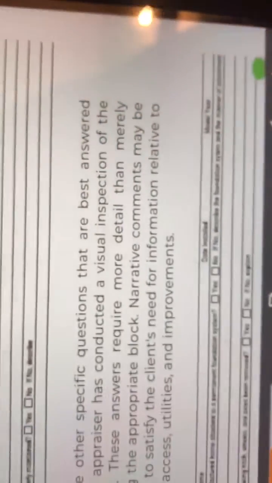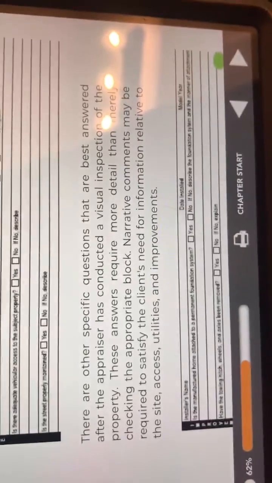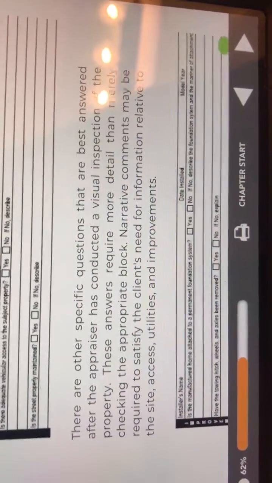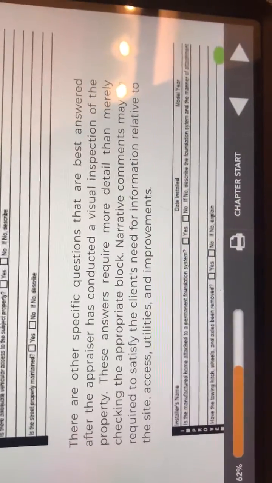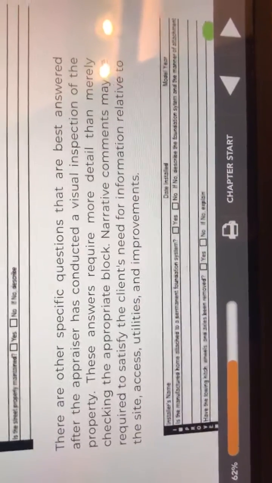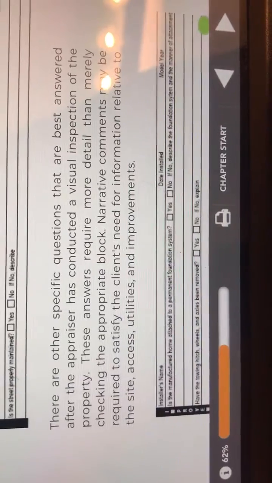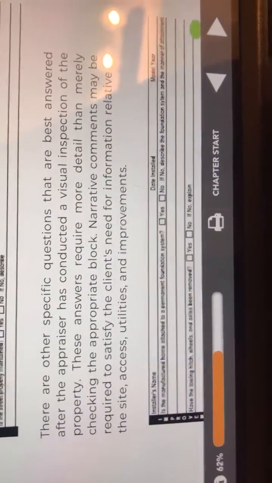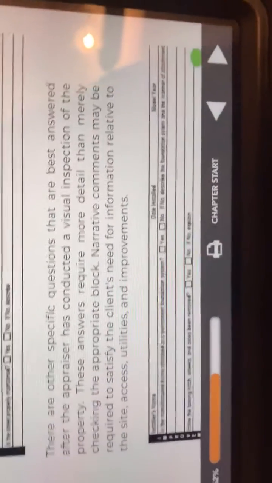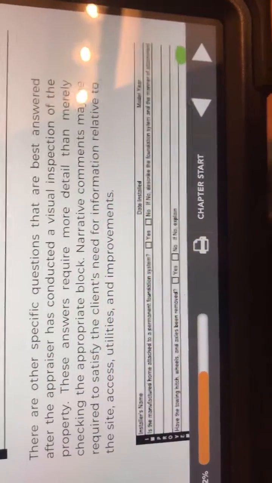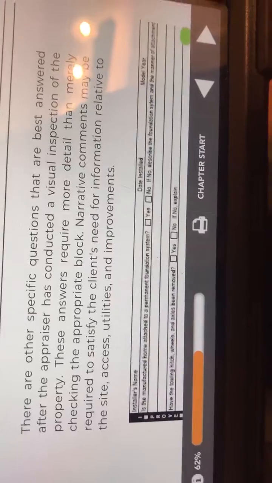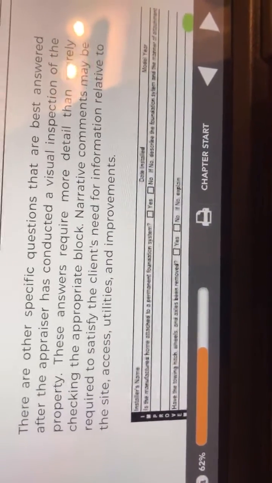There are other specific questions that are best answered after the appraiser has conducted a visual inspection of the property. These answers require more detail than merely checking the appropriate block. Narrative comments may be required to satisfy the client's need for information relative to the site, access, utilities, and improvements.